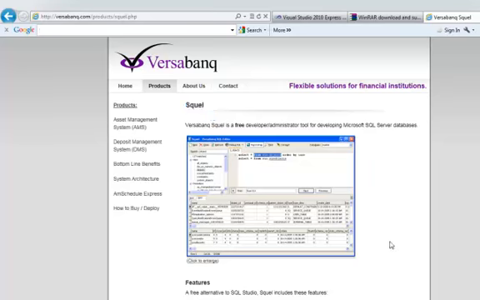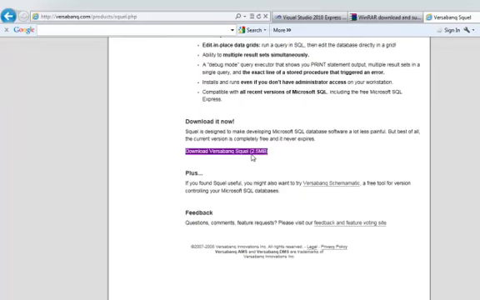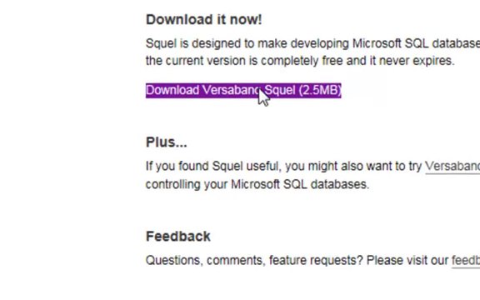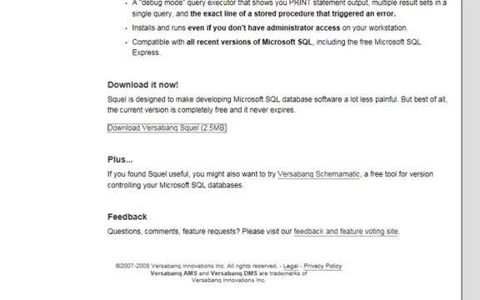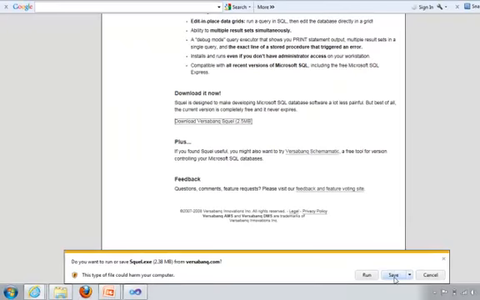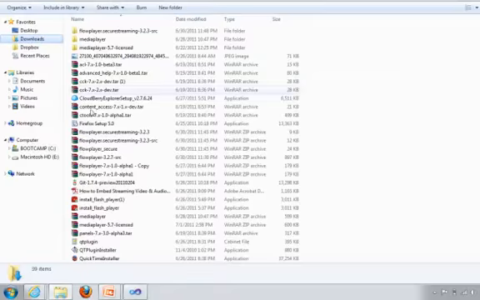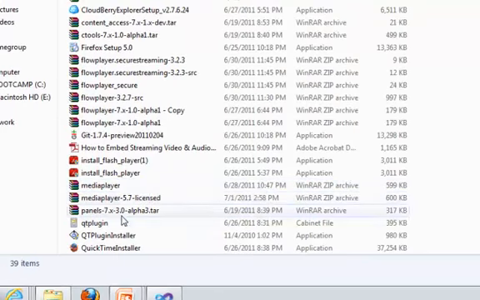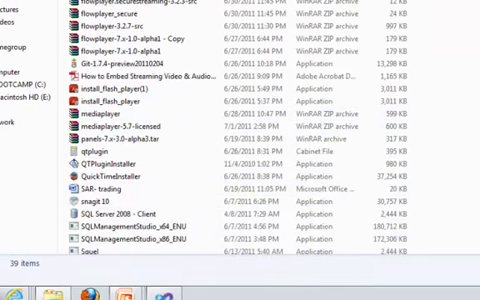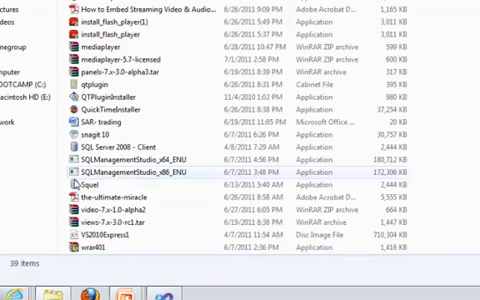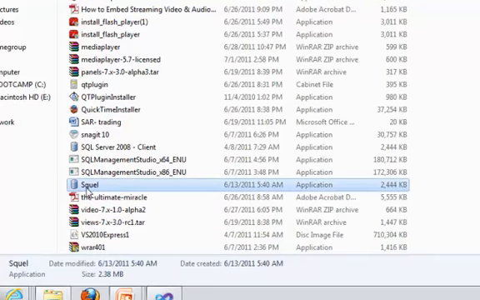So I go to the link which says download VersaBanq SQL. I click on this link and save this exe file to my computer. Here I am at my downloads folder. The file name is called squel.exe. This is the file which you downloaded from VersaBanq. So you can double click this to open up the database client.